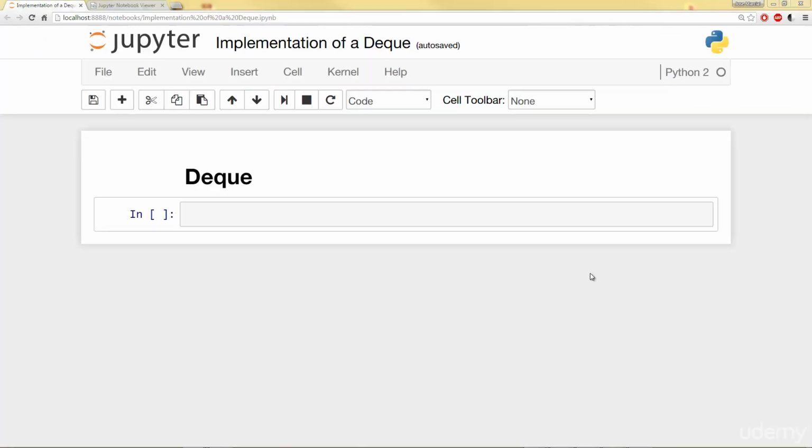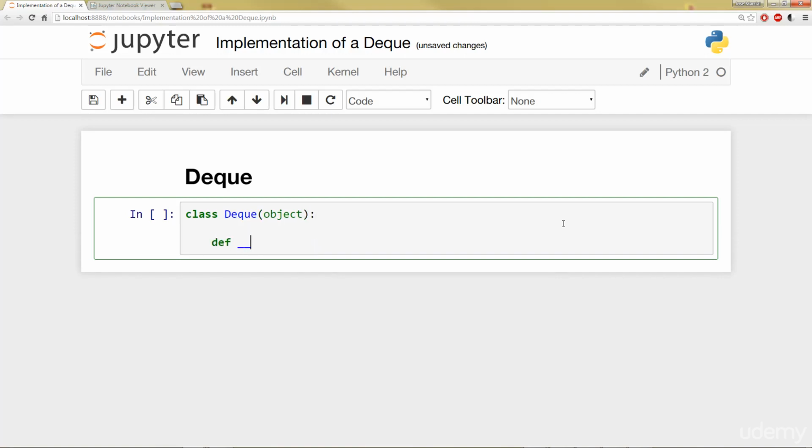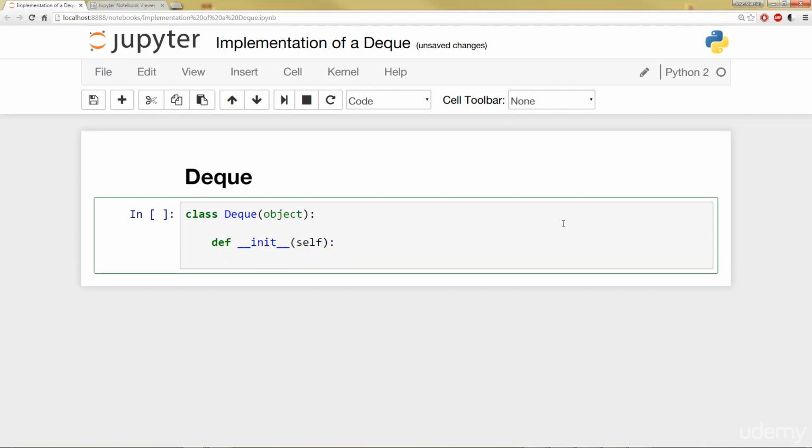Alright, so let's get started. So we have our class, Deque. I'll pass in object, this is going to be an object. And I'm just going to initiate this class. Again, just like we've been doing for stacks and queues, we're going to have the items be defined by a list.